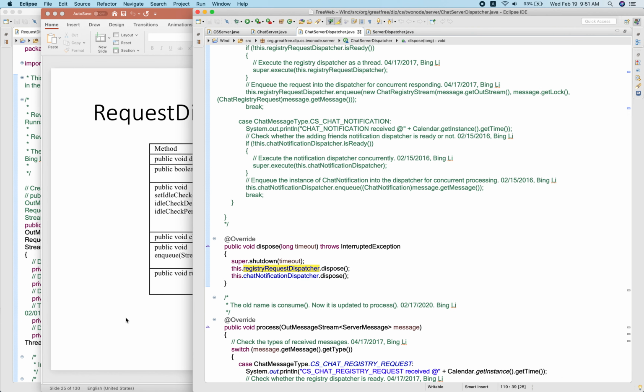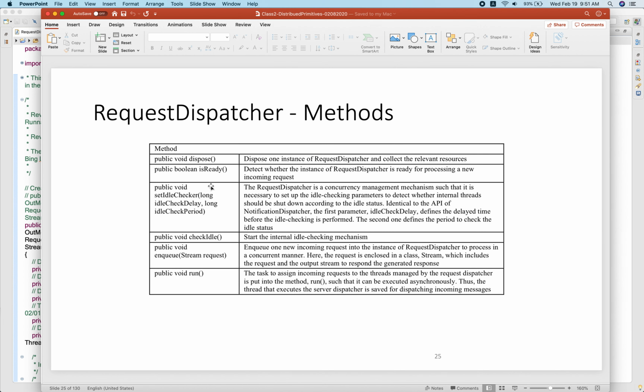It's a dispose, right? Some methods are here. Dispose: if the system shuts down, the server must be stopped, and the concurrency mechanism, all the threads, all the computing resources consumed by the server should be collected. So this is the dispose. Is ready is similar.